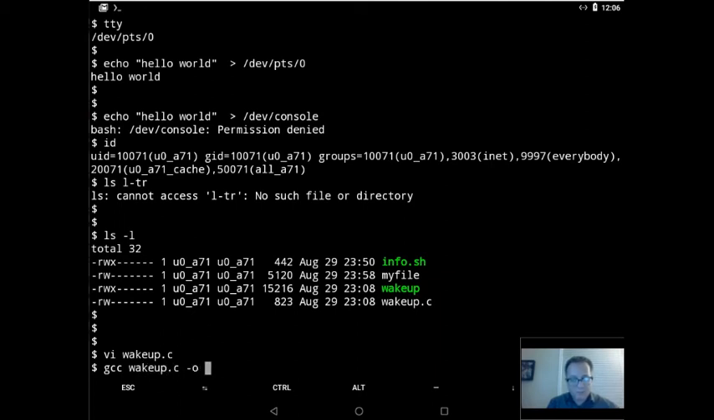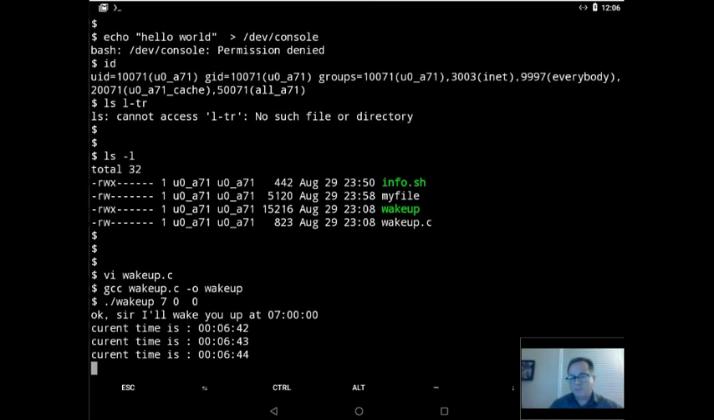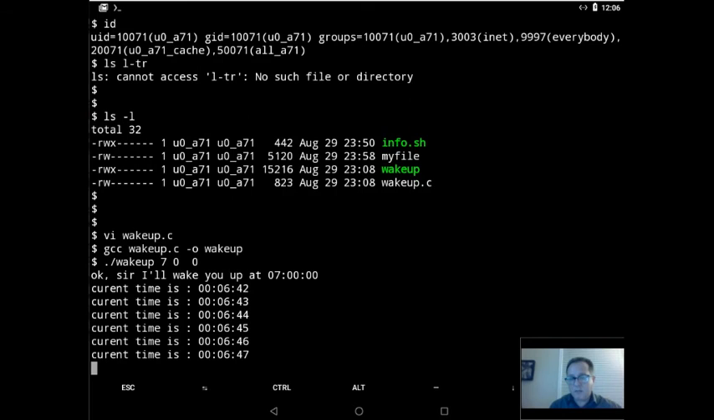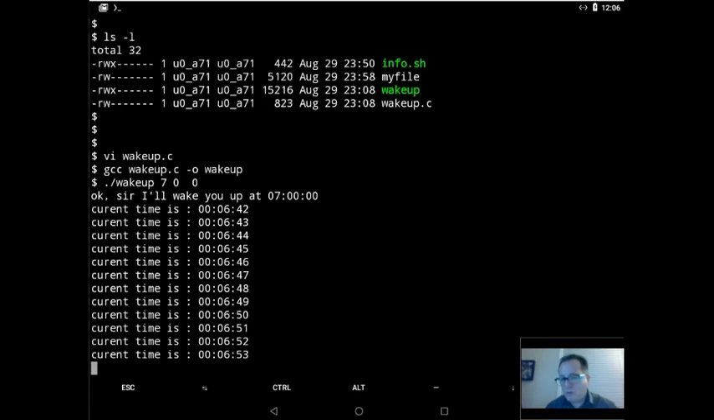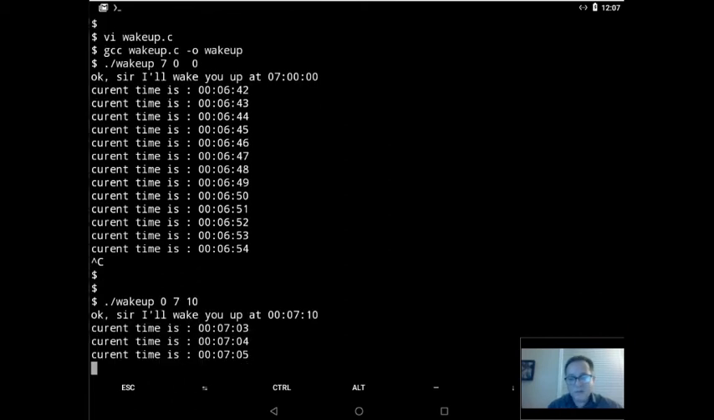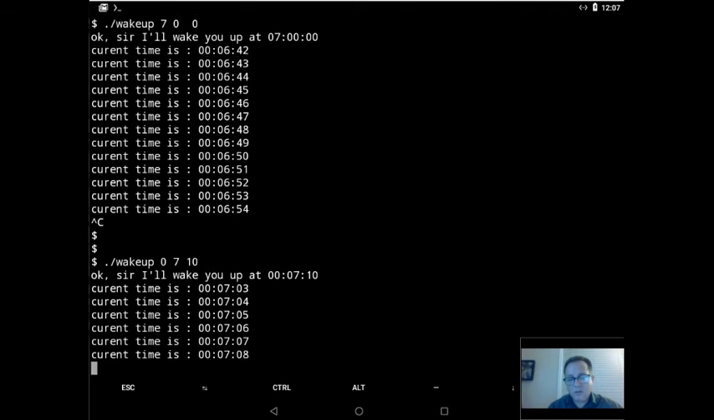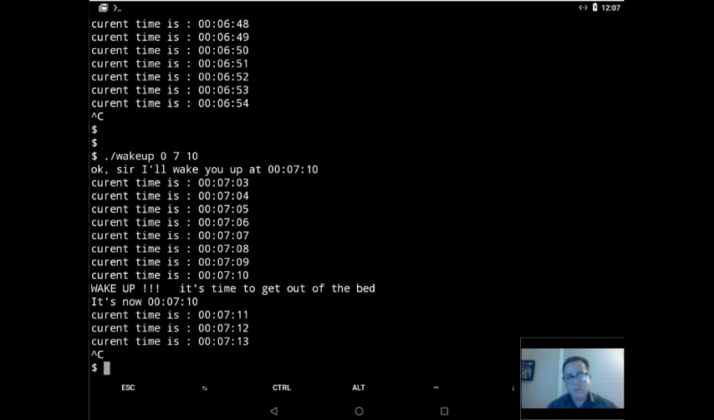Compile that, and I try that. Wake up 7:00. You know it's running every second like that. It's midnight 6 minutes right now, and so on. I won't wait until 7 o'clock because it's going to be too long. I will say, okay, wake me up at 0, 7, and 10 seconds. And I say, okay, wake up. It's time to get out of the bed, because we reached the proper time. This is the way to do that.